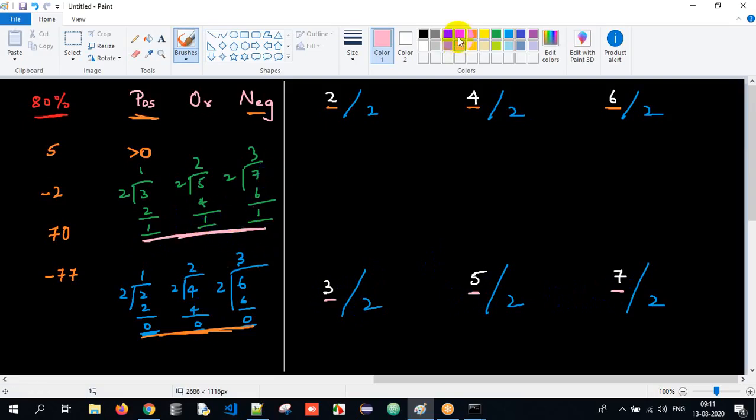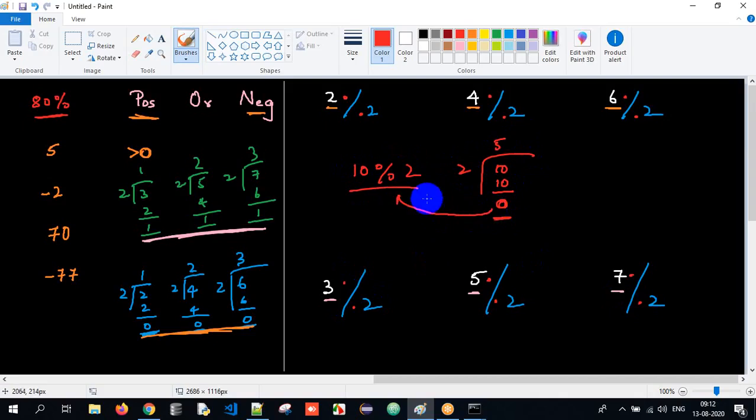So in order to fetch the remainder, which operator do we use? Modulus. Modulus is the operator which is used to fetch the remainder. Got the clarity? What is 10 mod 2? Simple. 2 fives are 10, remainder 0, so the output is 0. If the remainder is 0, it's an even number.